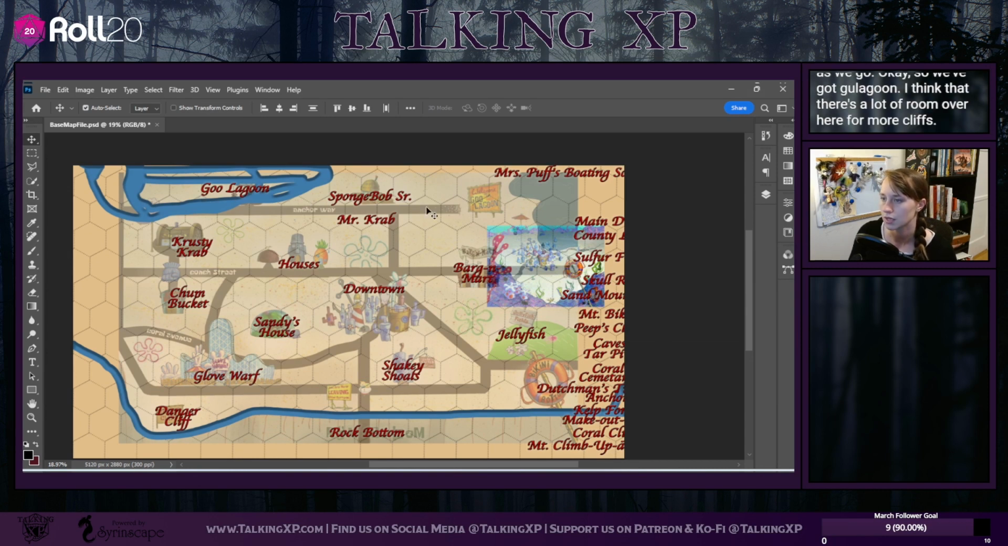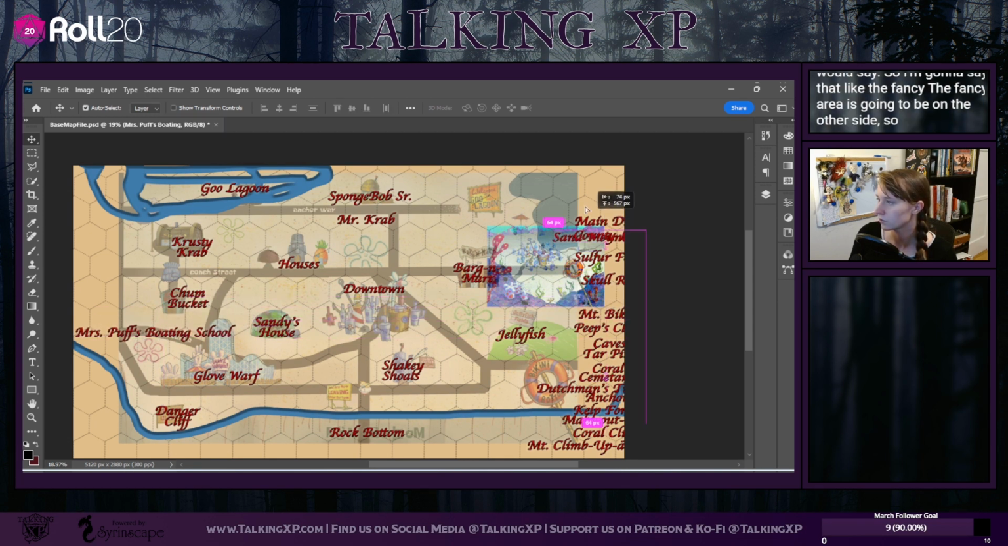Goo Lagoon is the beach though, so I would imagine the beach would be pretty fancy. But it's kind of like the locals beach. It's not a fancy area, I would say. So I'm going to say that the fancy area is going to be on the other side. So where was that Sand Mountain? Let's put that, we'll say that's going to be over here.